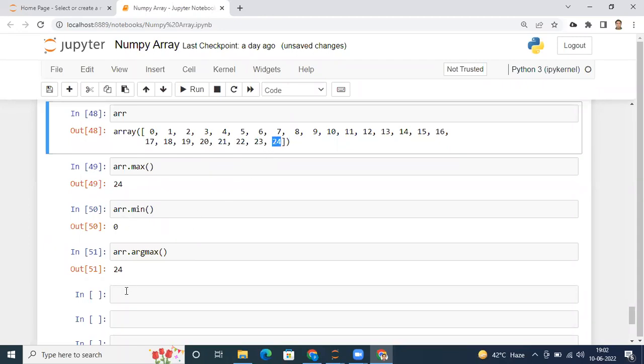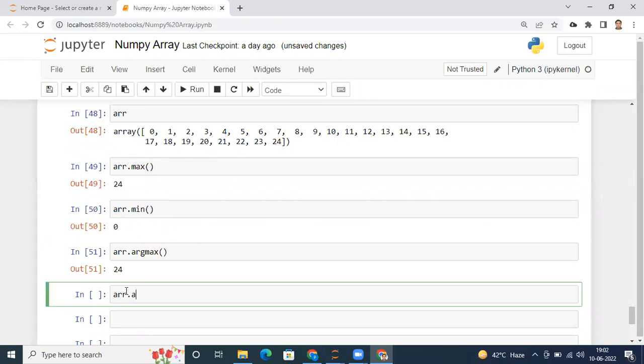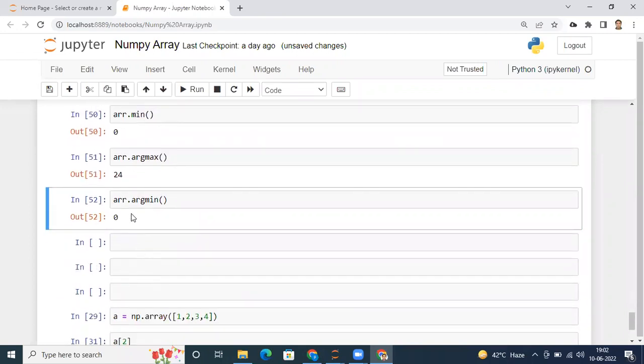Similarly, there is argmin: arr dot argmin. It is the 0th index. The element which is having the minimum value has an index of 0, right?